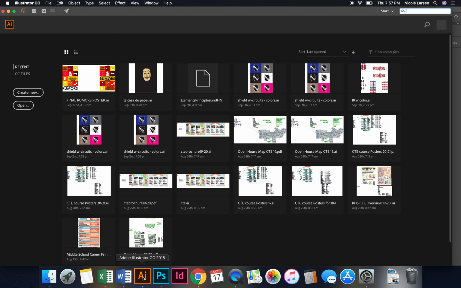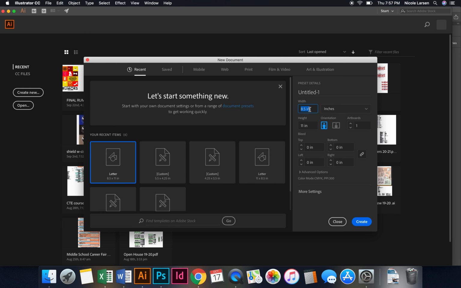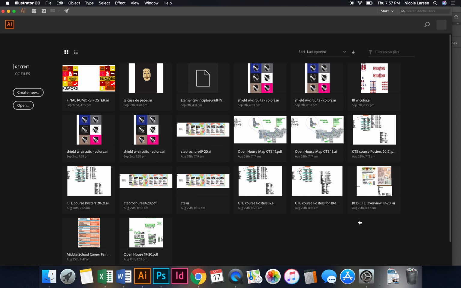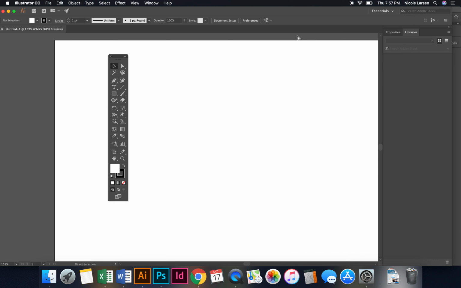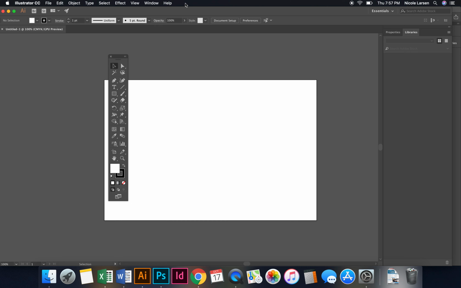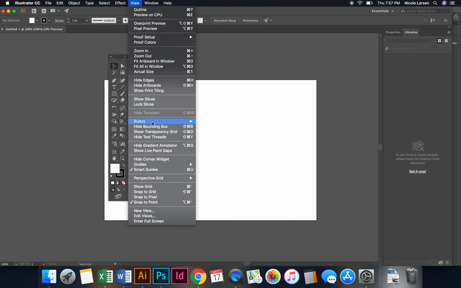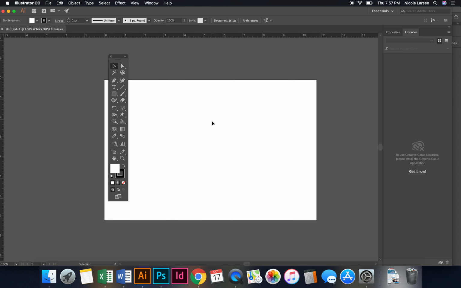If I go to Illustrator really quickly and set up a new document, there's my width, there's my height. I shouldn't have to change anything else. I'm going to hit create. In my window here, I'll zoom out just a little bit so you can see a little better, and then go to View, then Rulers and Show Rulers. It looks just a little bit different in Illustrator.